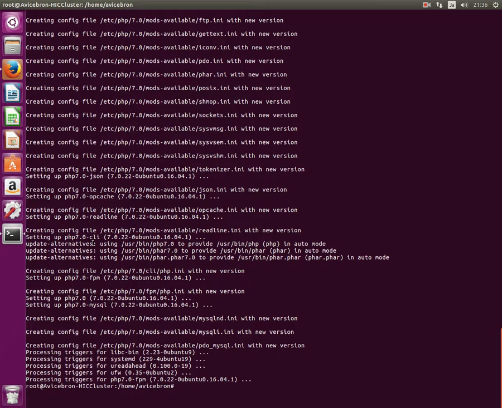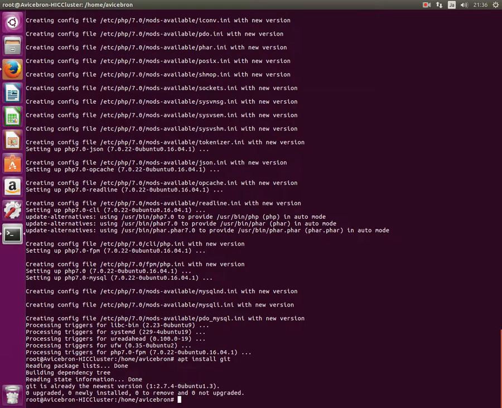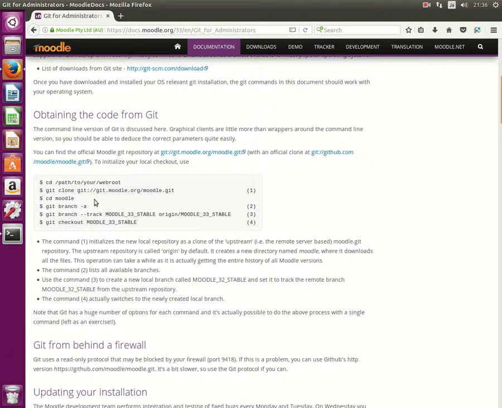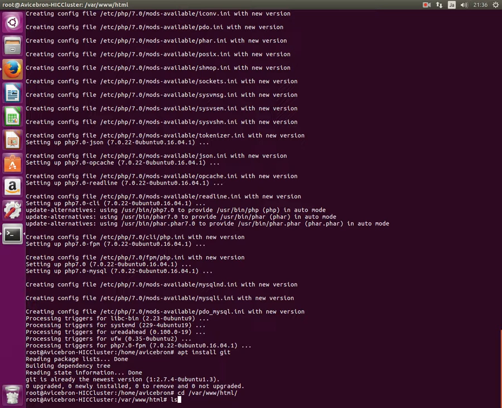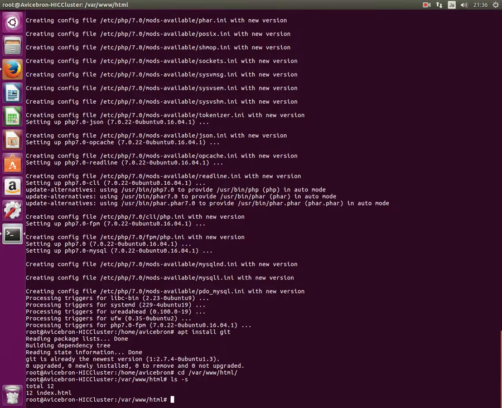Then I need to install Git if I don't have it. Okay, I already have Git. Now I just need to install Moodle. So first, go to the path of your web root for Apache 2 on Ubuntu 16.04. The location is in /var/www/html, where you can find the default web page, index.html.